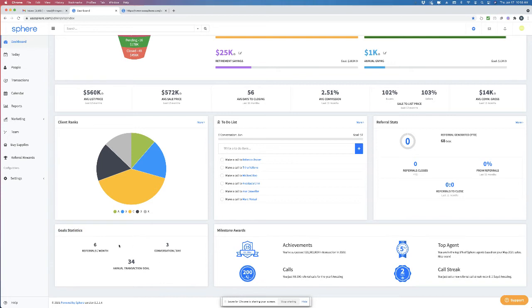Because here's my plan. Okay. And actually there's another, what was the other figure? Referrals per month, conversations per day, annual transaction goal. Oh, volume. We should add that one too. But basically this is always there. Okay. And I can ignore everything. I can go, this is my real goal, 3 conversations per day.